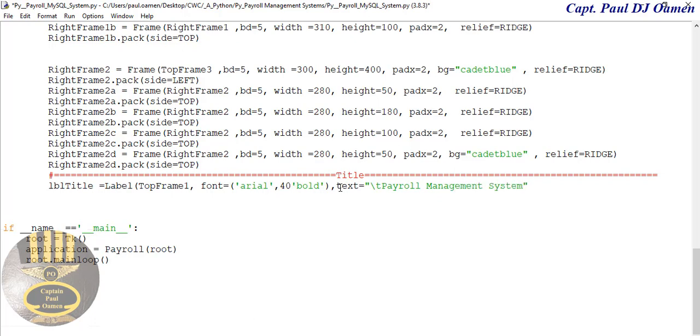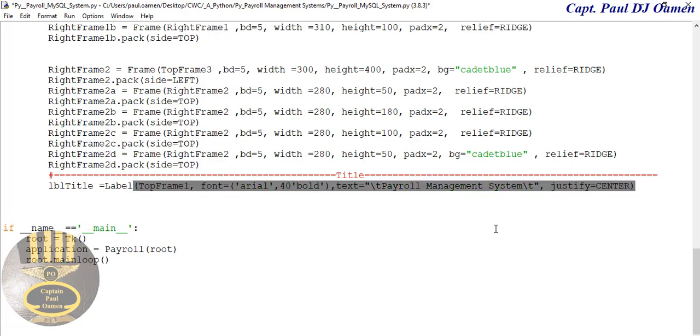There we go. And get it tabbed again. I'm going to enter a comma here. Alright, and what else do we need to enter? Shall we get it justified center? Okay, justified equals center in uppercase. Right, close that.